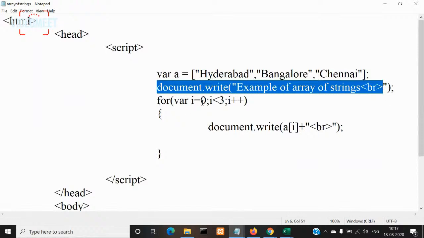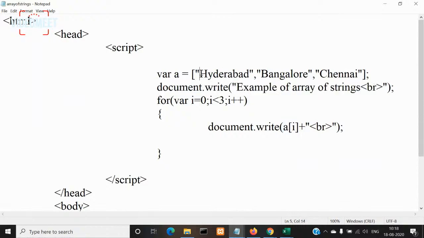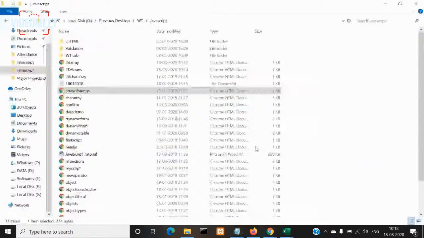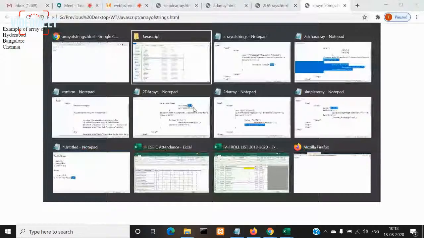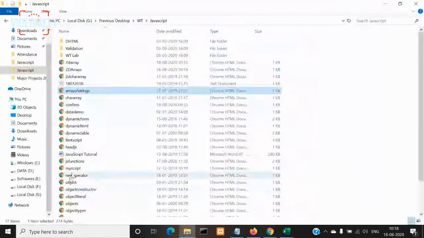Using a for loop, I am looping through all the strings in that array. So when I say a of 0, it represents Hyderabad. A of 1 represents Bangalore. A of 2 represents Chennai. After displaying each string, I am using a break tag so that the next string will be displayed in a new line. And then, this is a single dimensional character array. Already we have seen that.